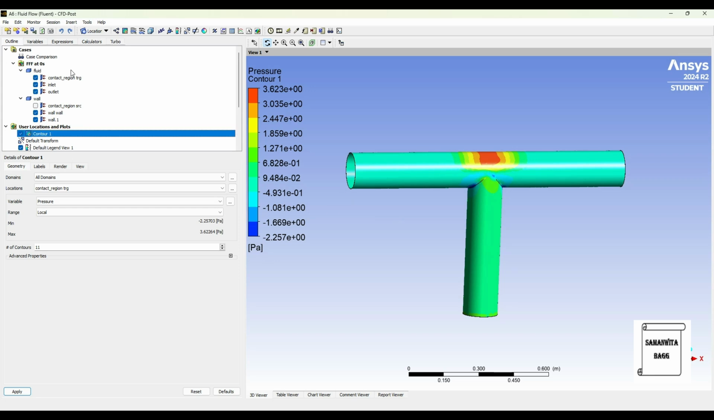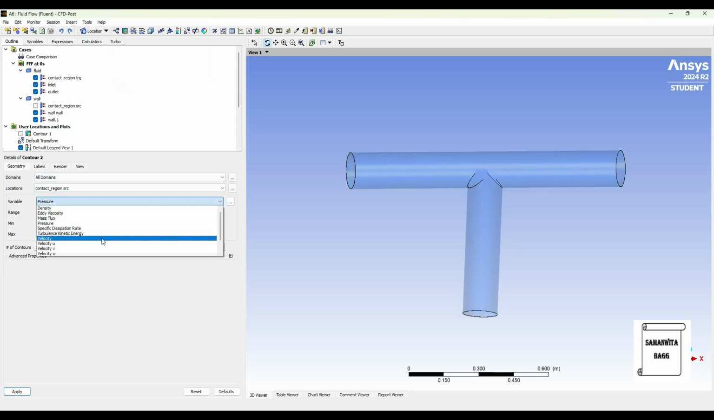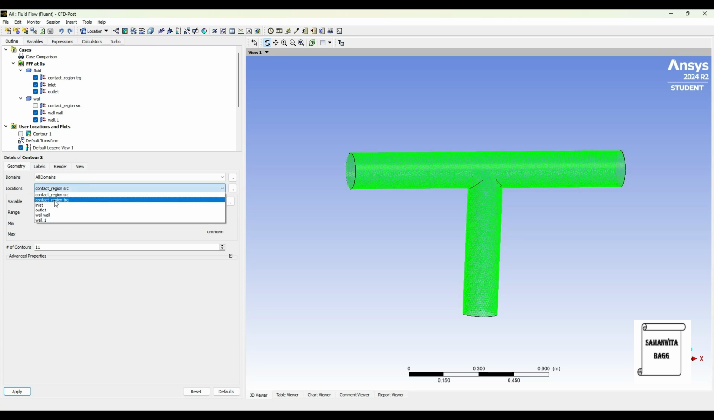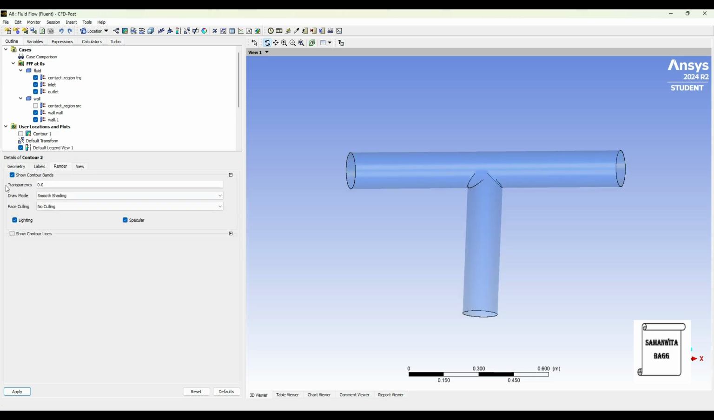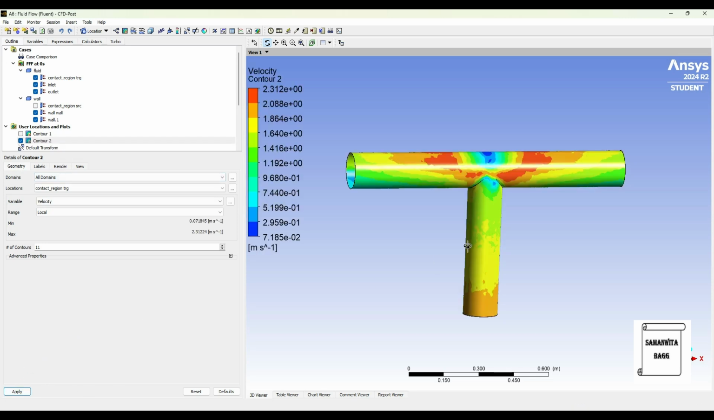So once contour 1 is done, I'll tick here again such that it disappears. Then again I'll click on contour. I'm creating contour 2. This is for velocity. I'll change range to local and location is contact region TRG. In render I will remove the tick, apply. So at this central portion, you can see the velocity has gone down.